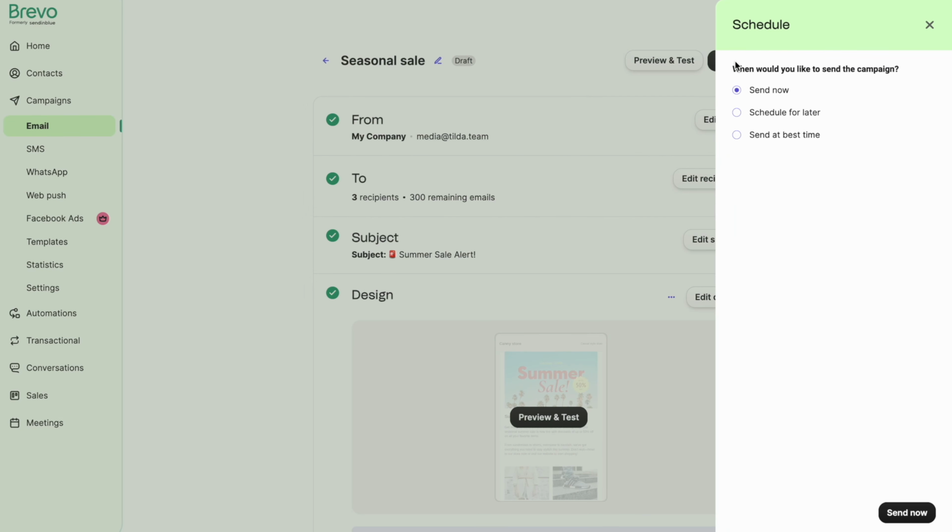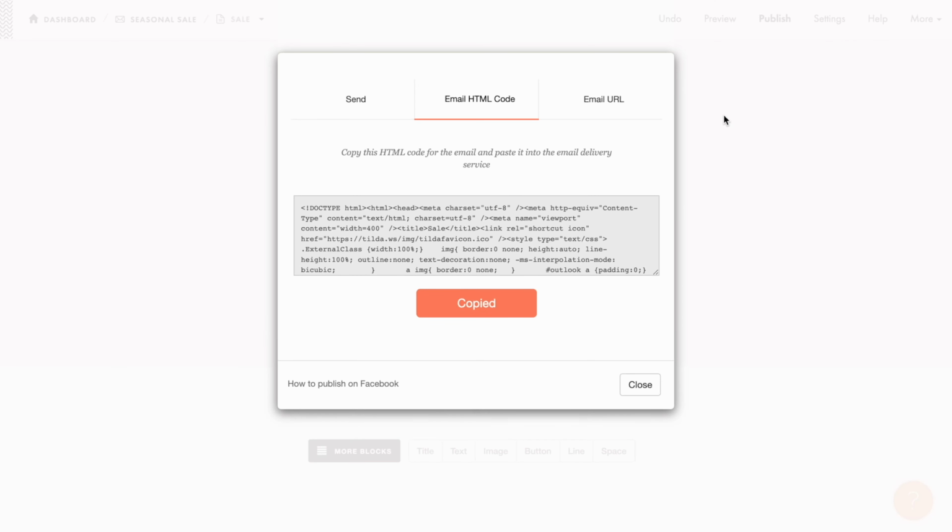Now all that's left is either to schedule the campaign or launch it immediately. And that's how you send email templates built on Tilda using HTML code. Let's get back to Tilda's account to test the last method.